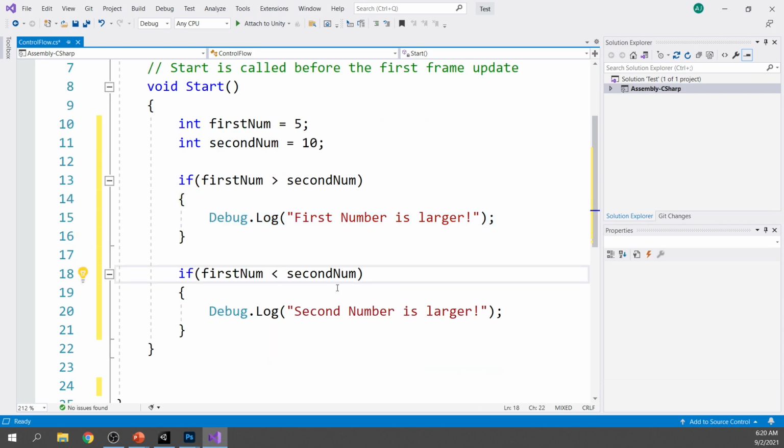So we're going to hit this if statement where it says first num is less than second num. Is 5 less than 10? It is less than 10. So we will print out debug.log second number is larger. So this will get printed to the console.